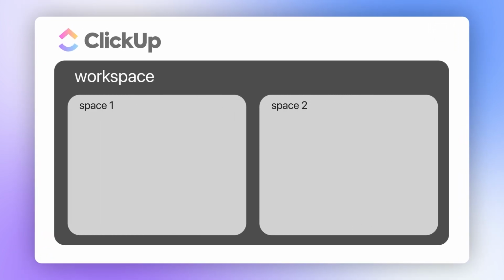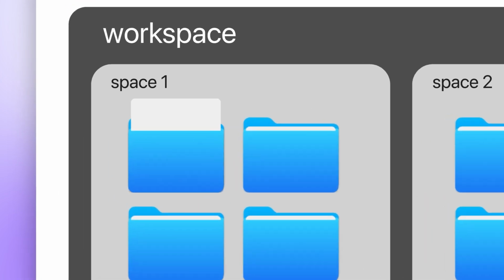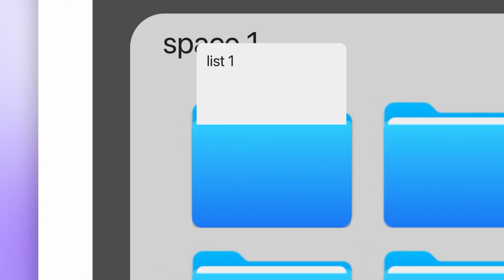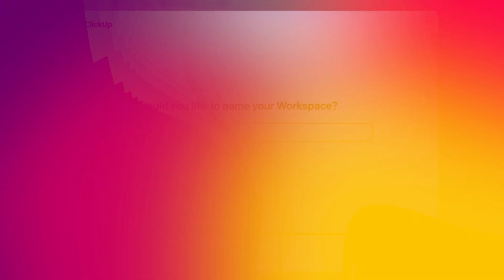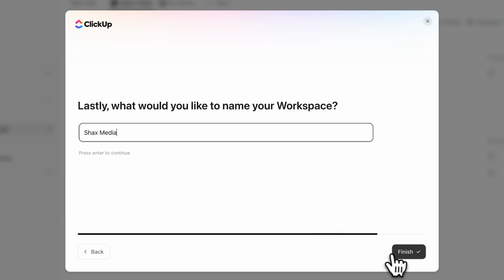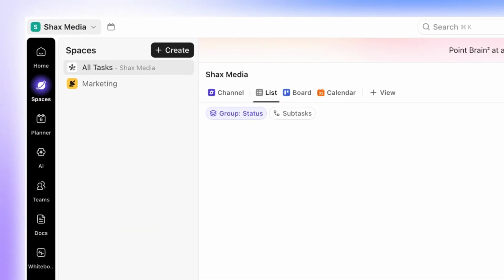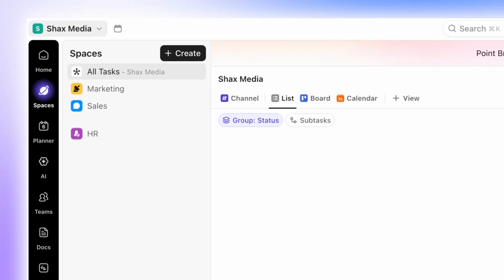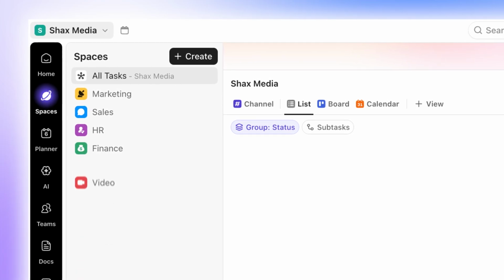There's a workspace, then separate spaces for your team, then folders that contain lists, and inside those lists, you have tasks, subtasks, and checklists. The workspace is your company. So for me, it's Shax Media. Then we have a marketing team, a sales team, HR, finance, and a video team.